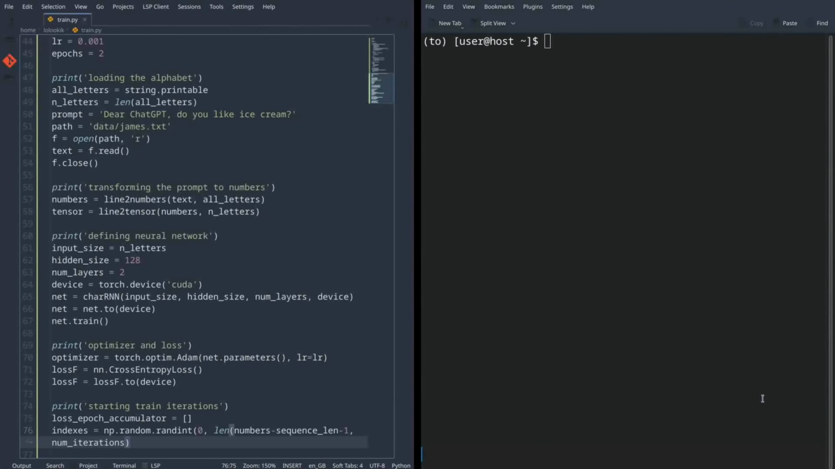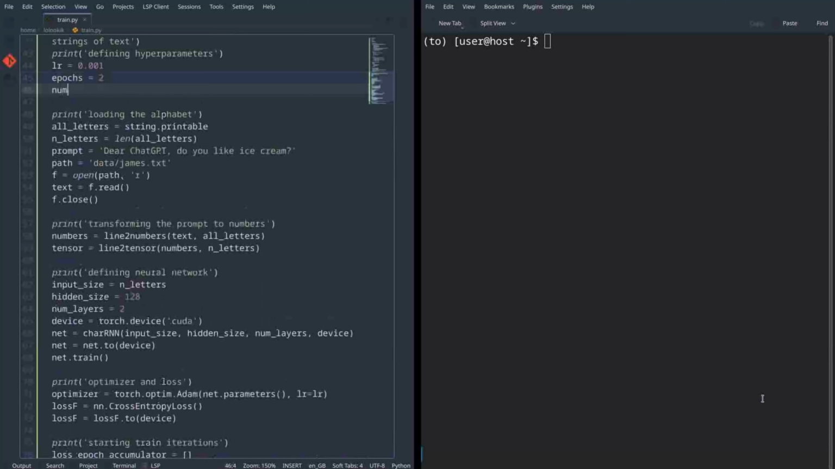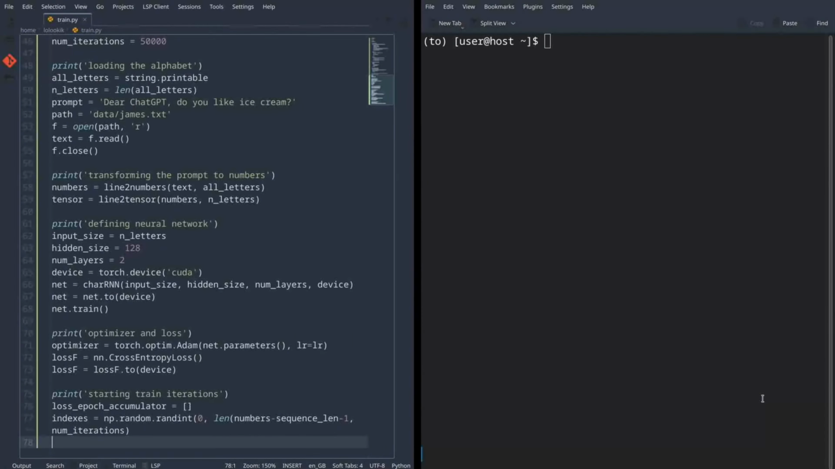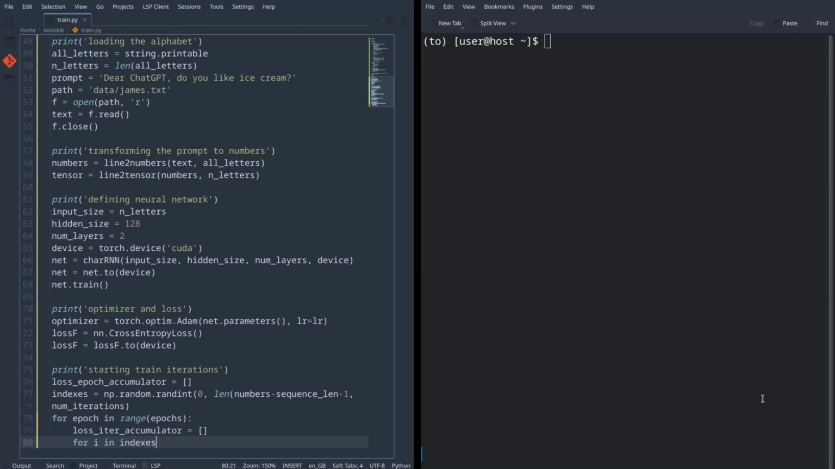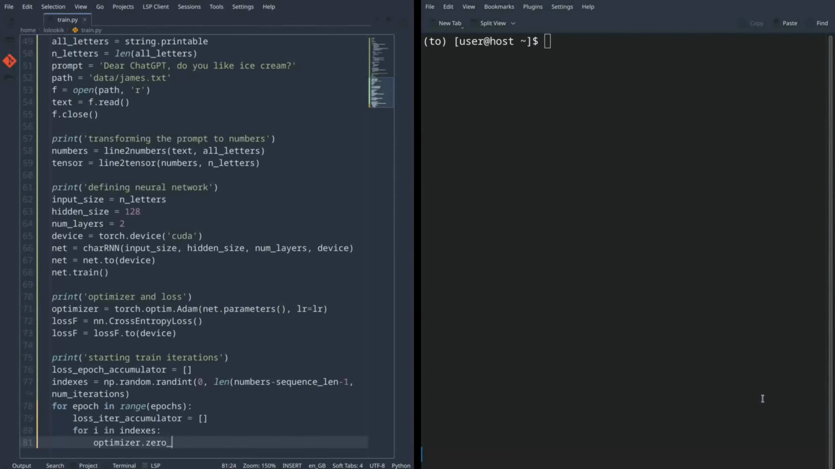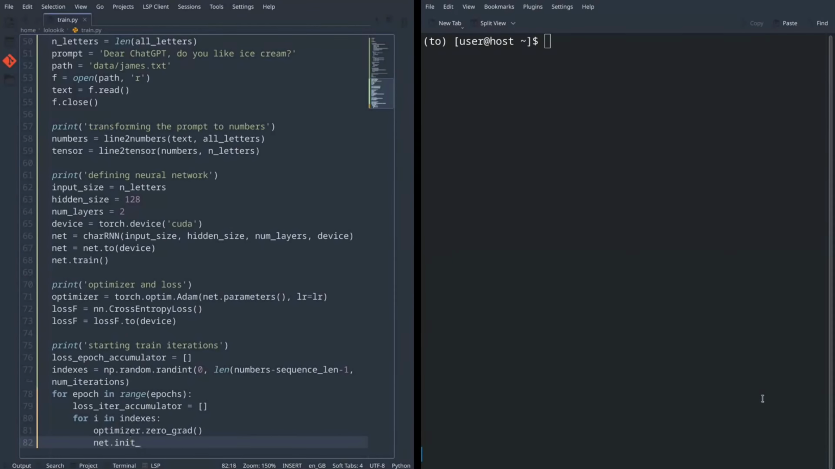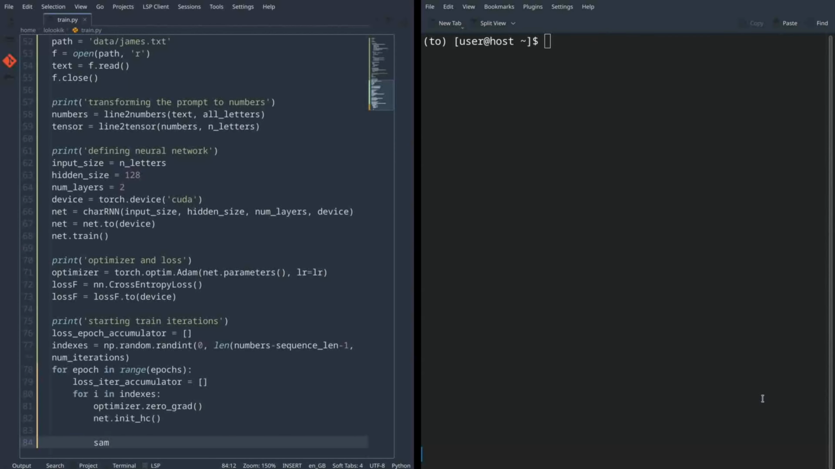If I hadn't, I could have sampled the last 25 letters of the text and there would be nothing to predict. And I decide to sample 50,000 sequences. No special reason, it's just to start. There is a difference between epochs and iterations. An epoch is running over the entire train set, and an iteration is running over a given instance of the train set. That's why I define this second accumulator and this second loop.